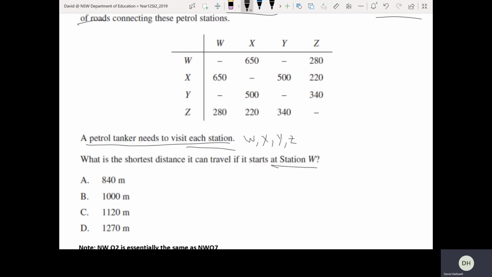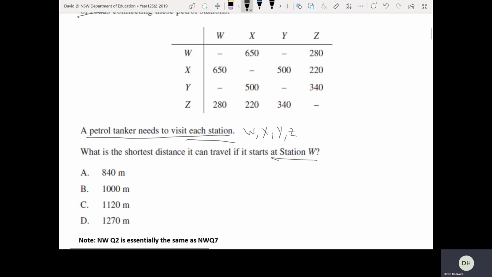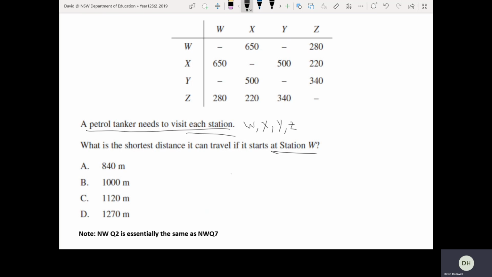Okay, so we need to go from this table to a network. That's the first thing we need to do. In order to do that, let's just start off with W in a random spot. W connects with X at 650, so it doesn't matter how you draw it, as long as there's a connection, an edge between W and X. That's that one. WZ 280, it doesn't matter how you draw it. I'm going to draw it out to the right. Okay, that's that one.